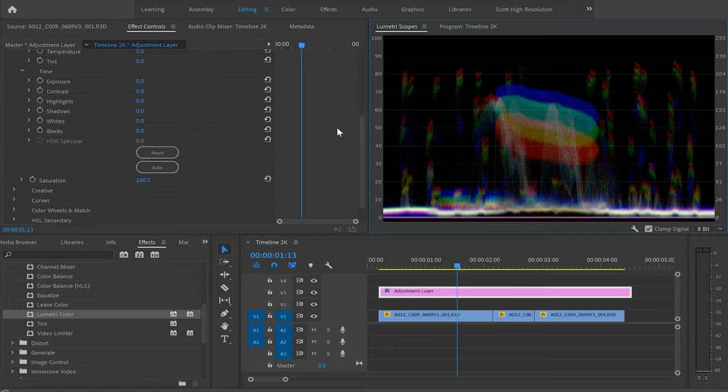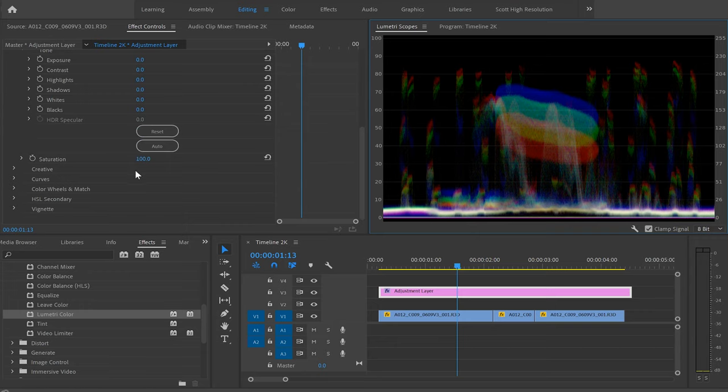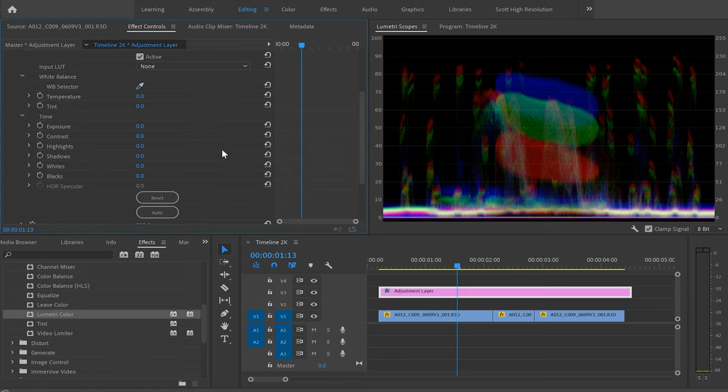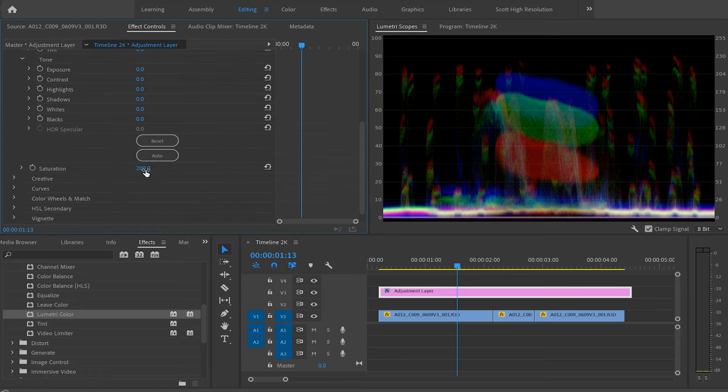Well, we're going to first give ourselves a little extra room. So we're going to go down to saturation, and we're going to pump this up to 200. Notice those blobs, they get further apart. That gives us a little more accuracy. You could actually go in and set it to 300. Let's do that now. And notice those blobs are way apart.